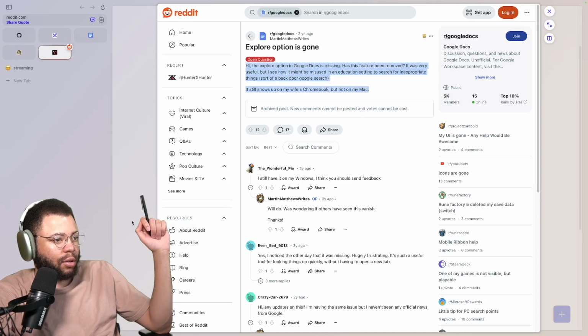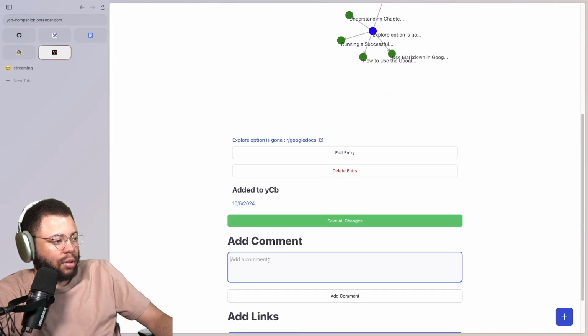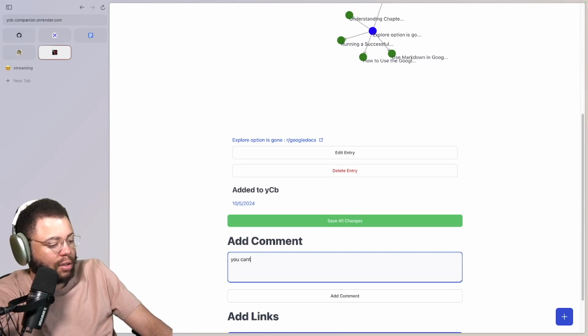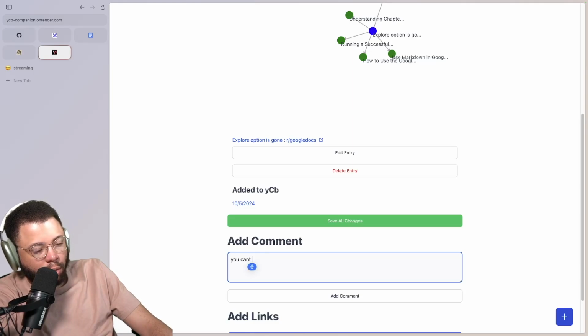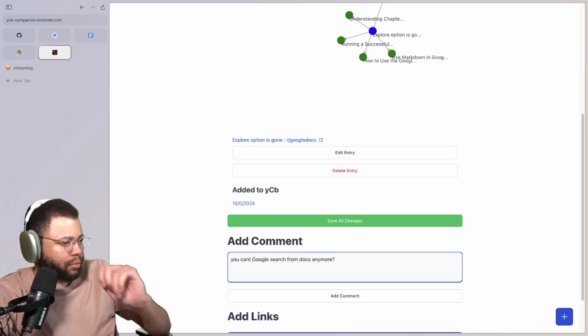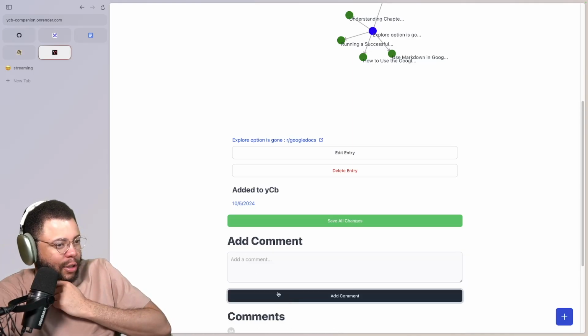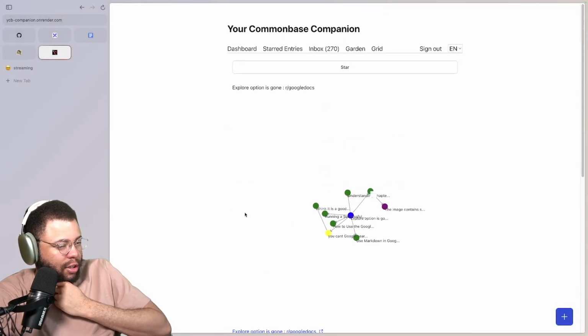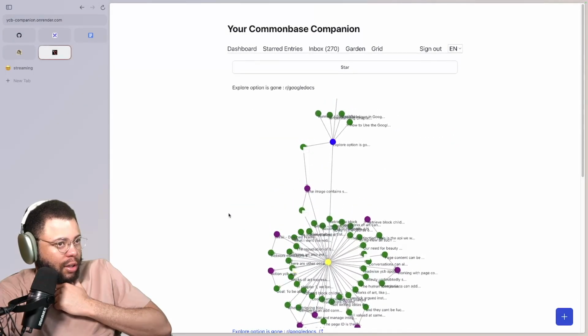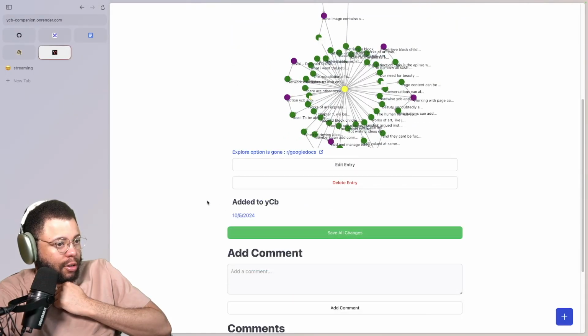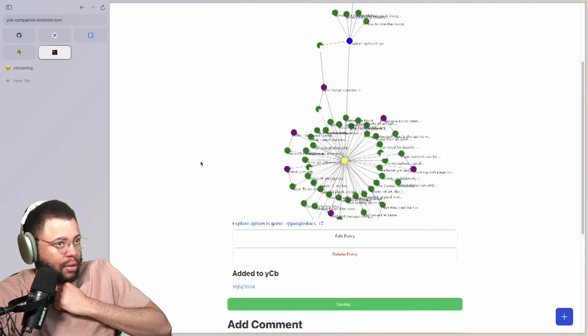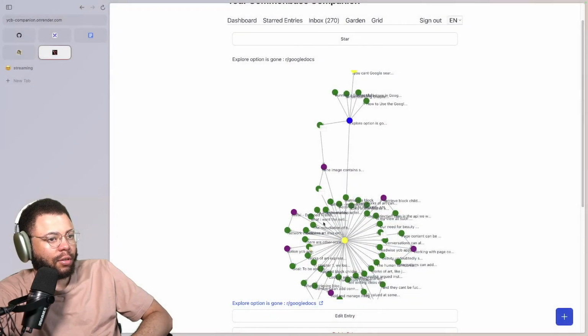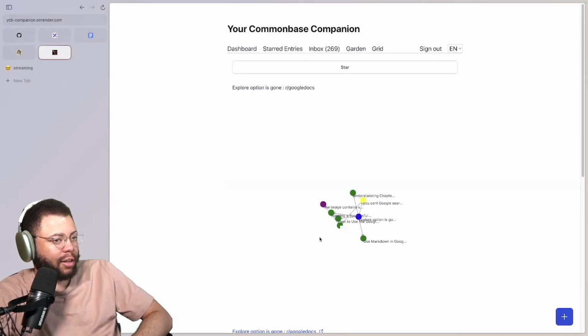Oh, so this is like a Google search. So you can't Google search from Docs anymore? Question mark. You used to be able to search Google from Google Docs, and apparently that's not the case anymore. So yeah, this is another example. Sometimes it'll add an empty comment.